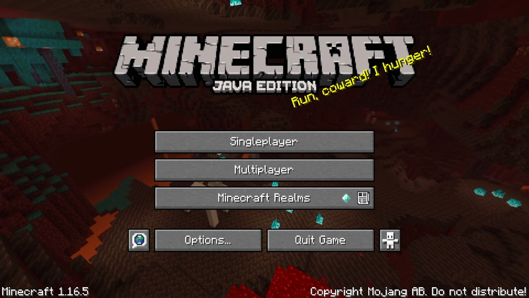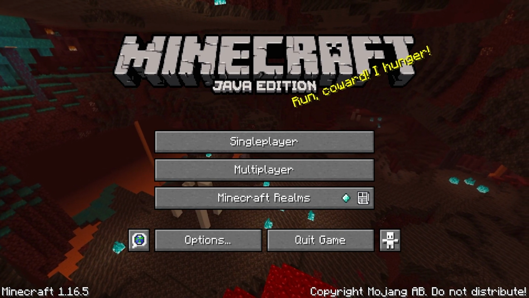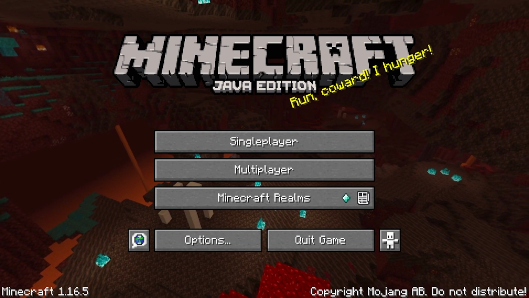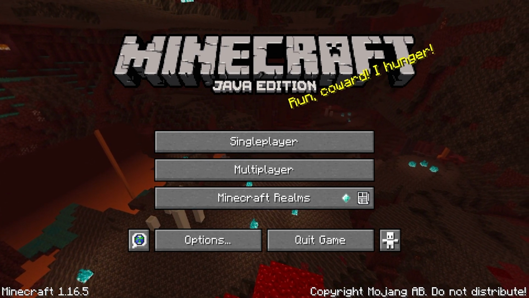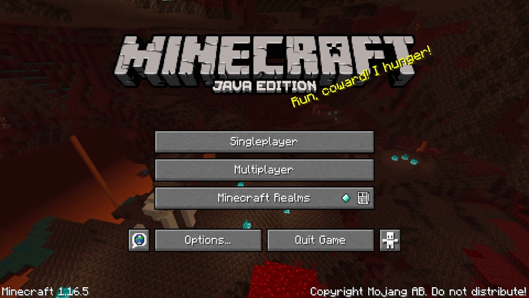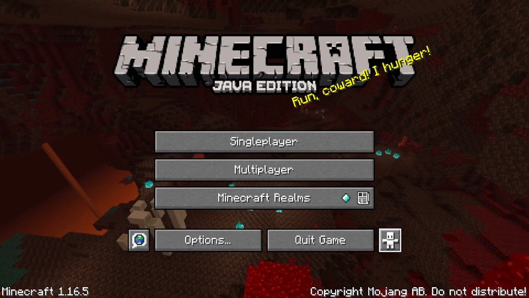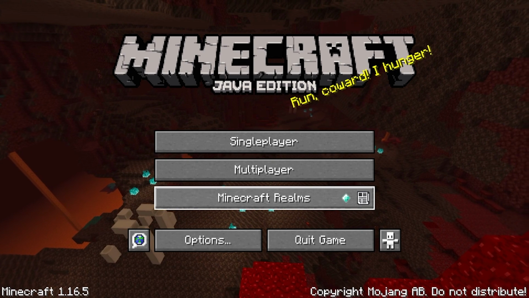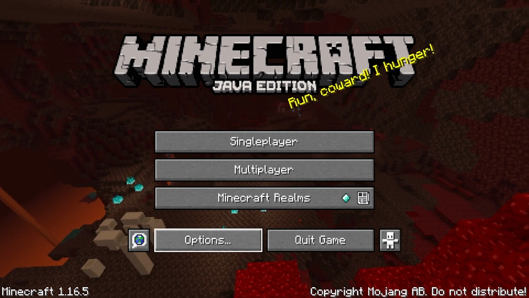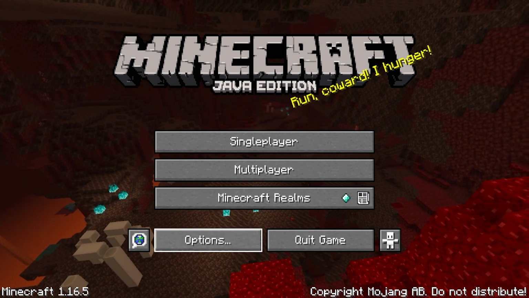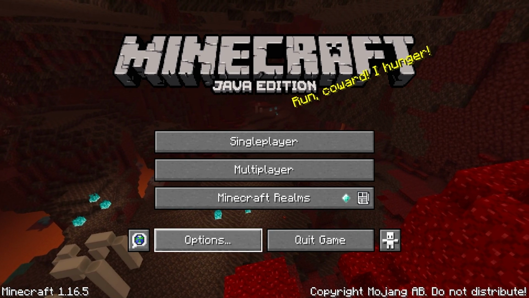Alright, so you've just downloaded Minecraft. Here we are at the starting screen. We are going to go over some of the basic settings to get you guys going. It is important to do this initially so you're not fidgeting and playing around with stuff as you go and you can focus on the actual game.